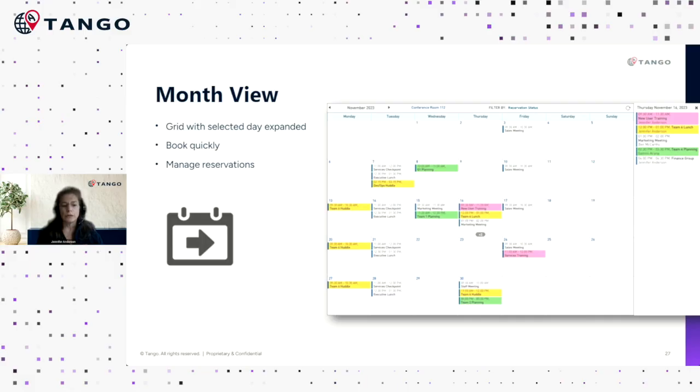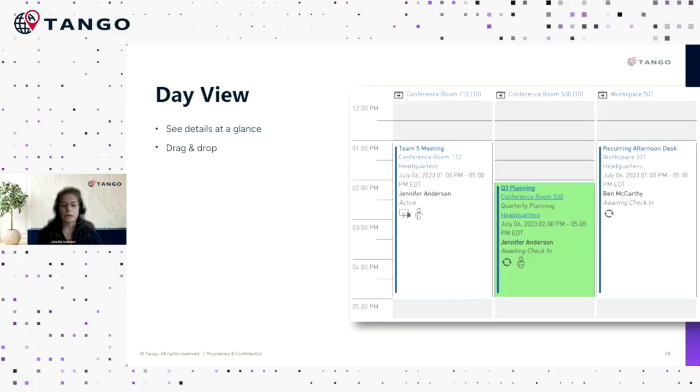Use Day View to see details for a reservation without having to open it. Here, each room has a column. Drag and drop reservations from one room to another. You can get to Day View via the Reservations tab in the Settings screen.